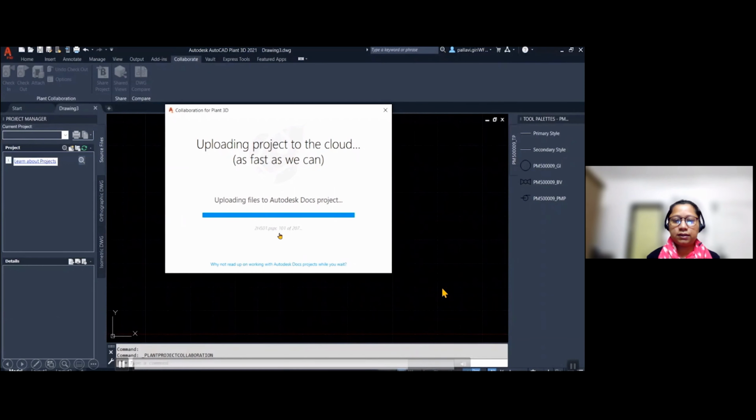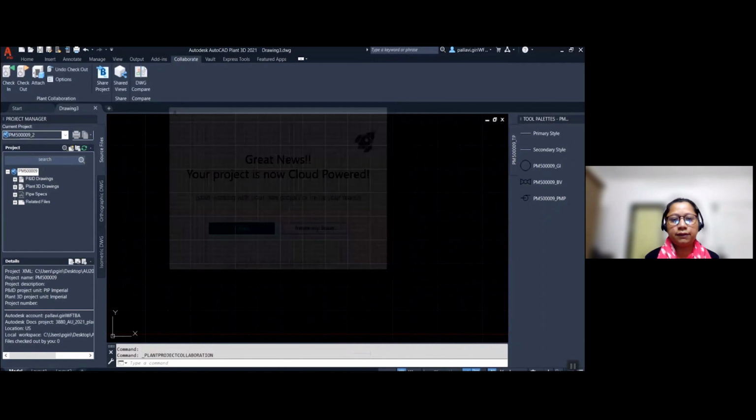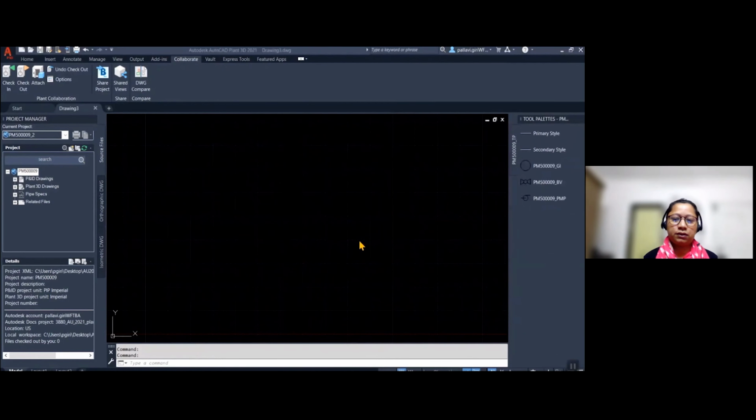As you can see here, it is also uploading the specs to the cloud. Okay, so our project is uploaded. I'm going to click on the close button. So our project is ready to share.